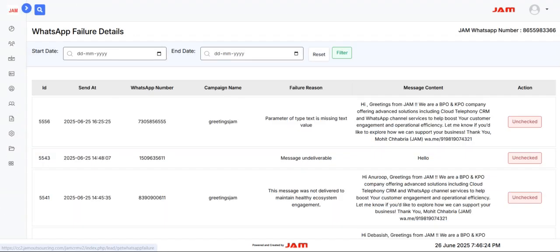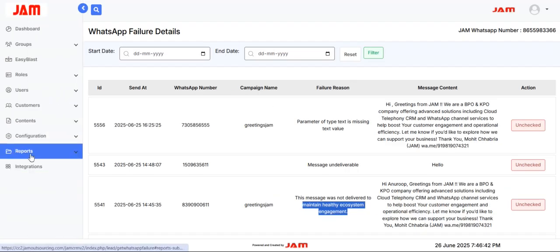Thirdly, coming to WhatsApp failure details, this is something where, if you are trying to send a message to the customer and it fails due to any reason, it can be due to maintaining a healthy ecosystem engagement, the customer is not reachable, or it's a wrong number. So you will get a pop-up with the reason. So from here itself, you can resend the WhatsApp message.